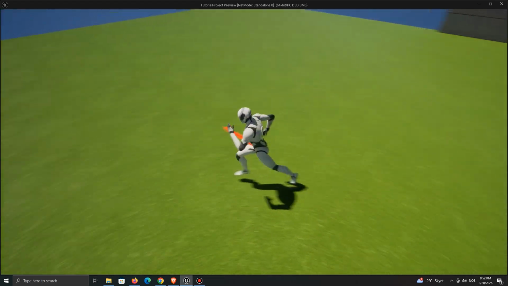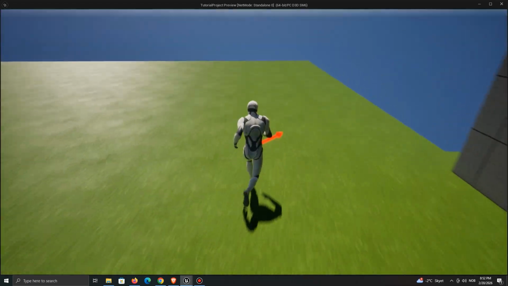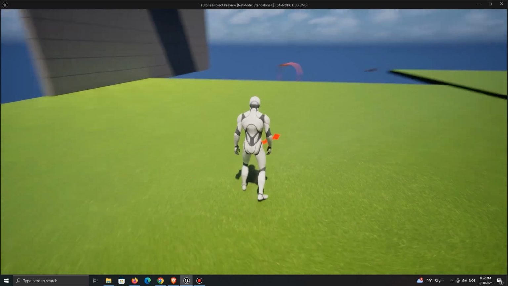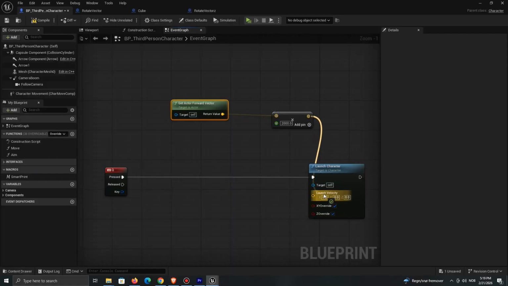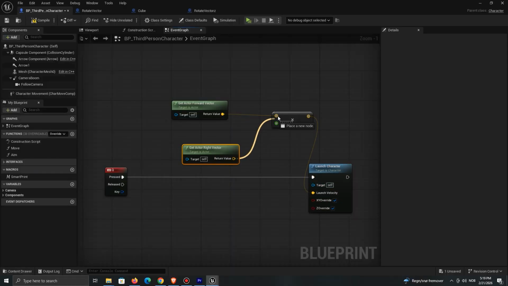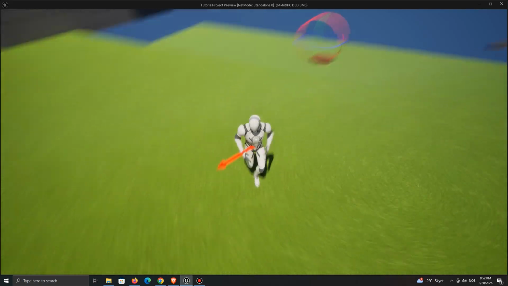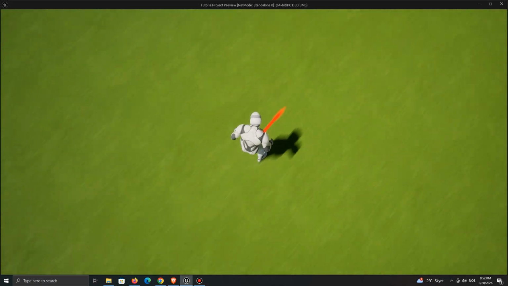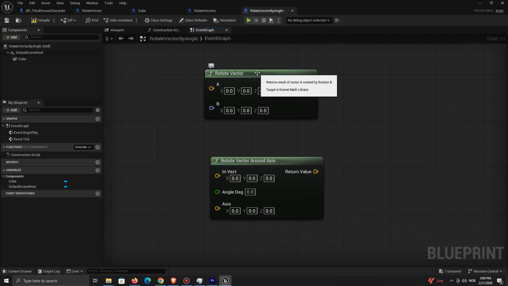Let's say you wanted to dash forward, but at a 45-degree angle. How would you do that? Would you use get actor forward vector? Or maybe get actor right vector? That still wouldn't give you the 45-degree angle that you need. The rotate vector node is an interesting one.